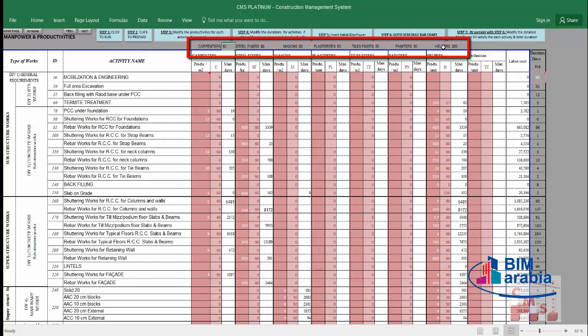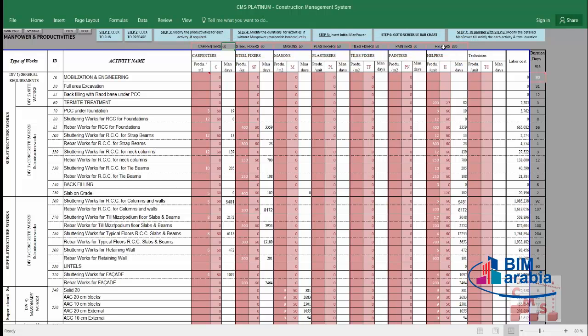What is the meaning of the initial manpower? It will not be fixed and it will not be final. It's only an initial manpower to allow CMS to start generating its scheduling. You can insert any numbers you need. Maybe you can start with your company capacity, or with the numbers you can provide for the project. Accordingly, CMS will start calculating all the durations for the project.